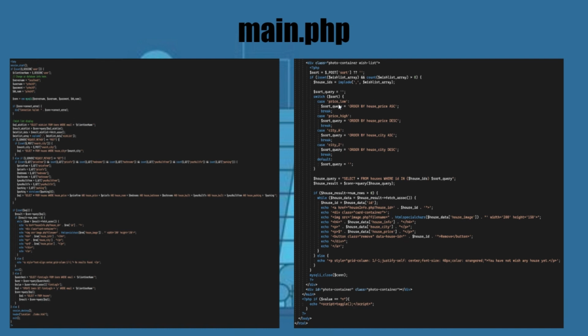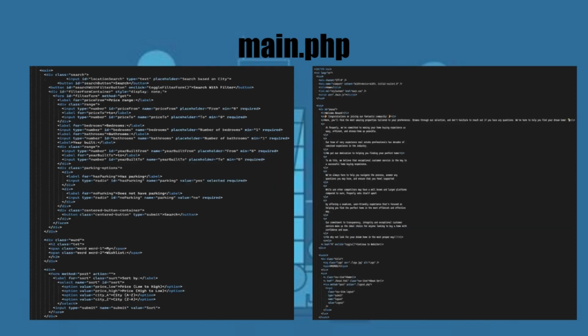So in here we have the sort. Basically, it's going to sort the houses in the wish list based on price and alphabet letter. And this is the filter. So you can filter with the year, price, and parking lot availability.